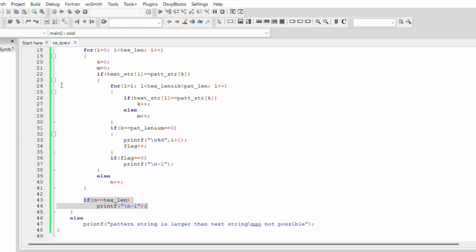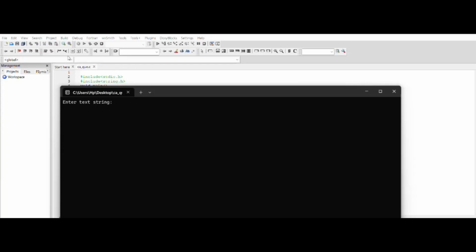Let's check the output. Enter test string: BATMANANDROBINAREBAT. Enter pattern string: BAT. The index numbers are 1 and 18.